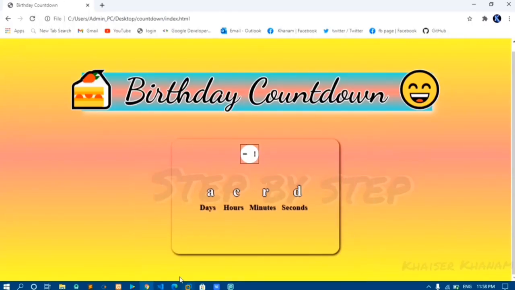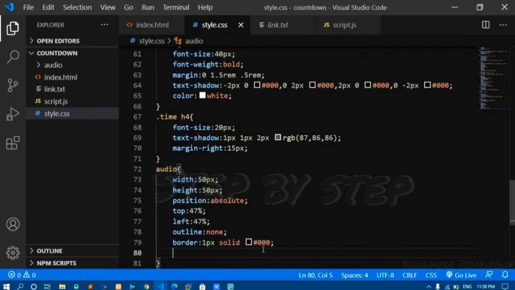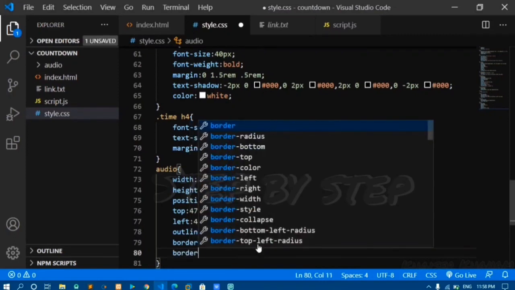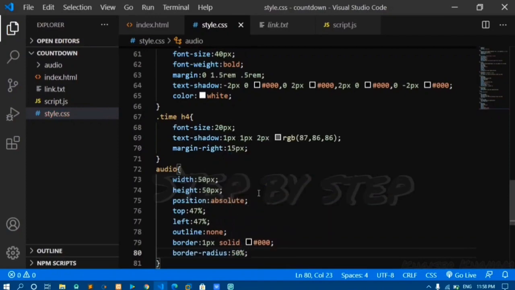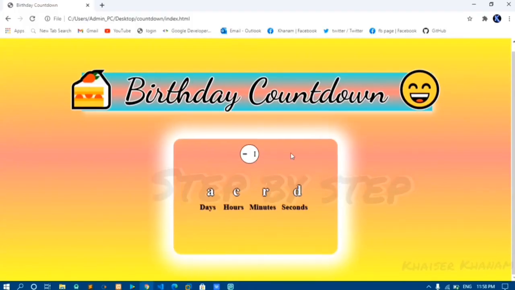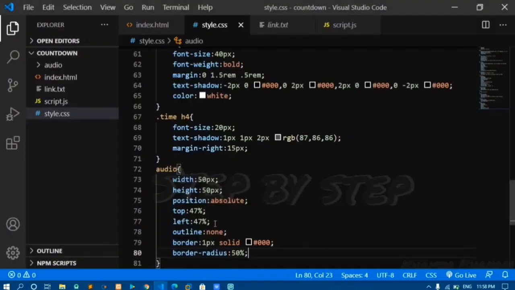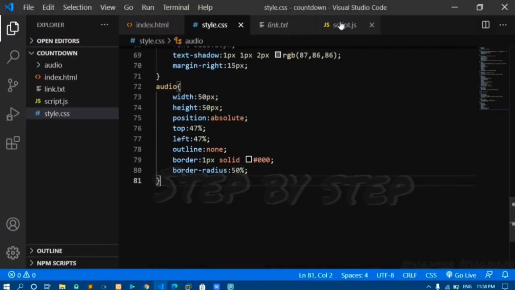See, you can see this one, border. I want border radius. Border radius to be 50%. So now you can see the border around the circle. Okay, now come to JavaScript.